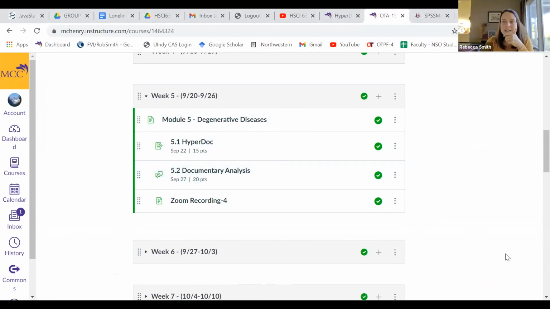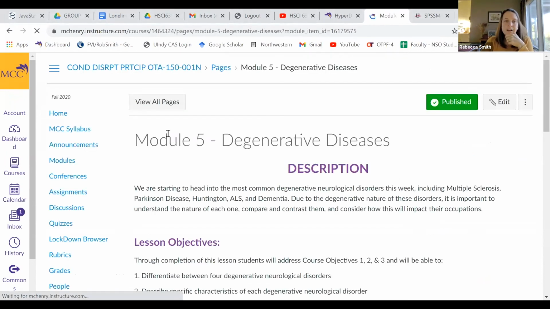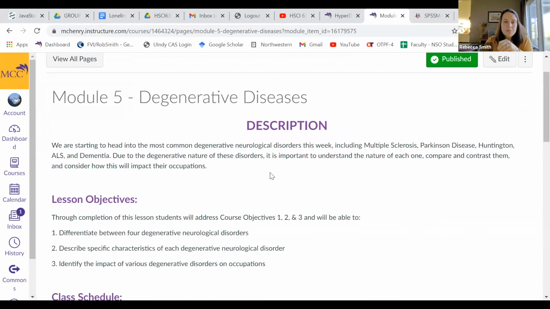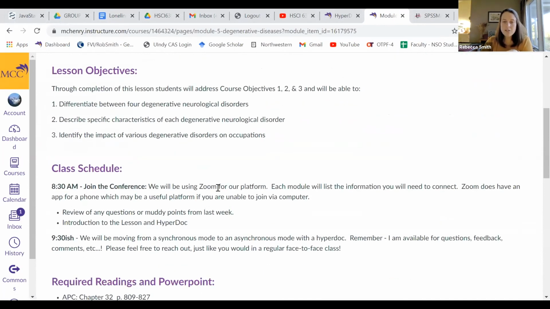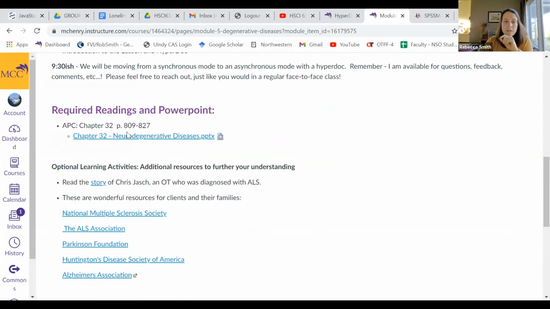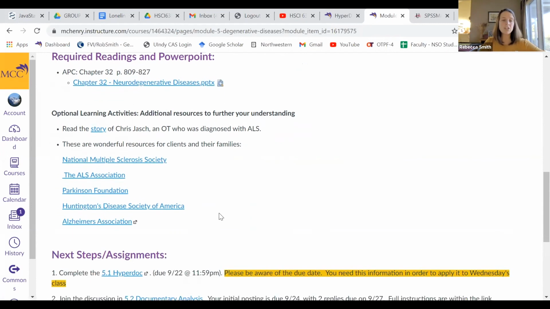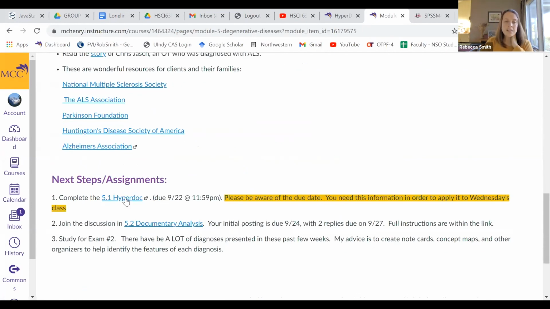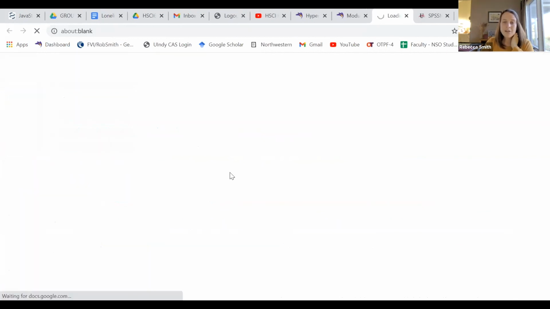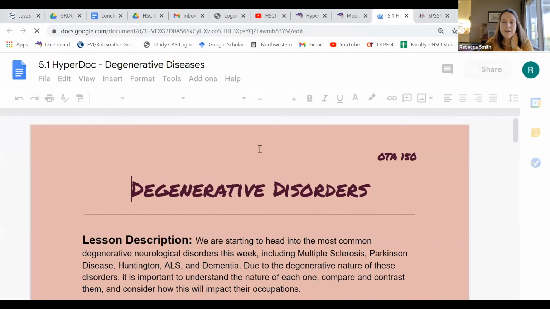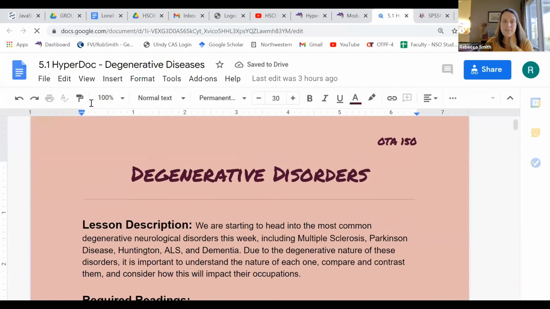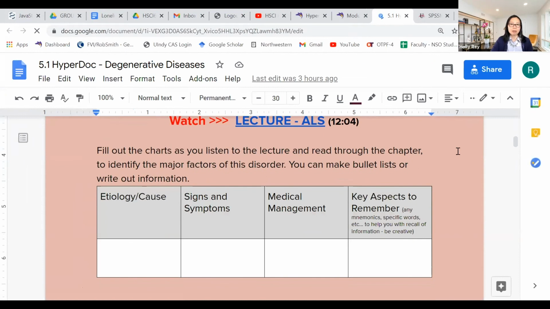In this part here, there's their description and lesson objectives. Here's their schedule of what we're doing for that class, their readings, and the link to their PowerPoint. I always put some optional learning activities because some students really like to go down rabbit holes, which is awesome. I want them to go out and find more information. Then down here is your 5.1 Hyperdoc. They can just click on that, but now it sounds like maybe I can embed it, and they go straight to it and make their copy. Yep, that's nice.